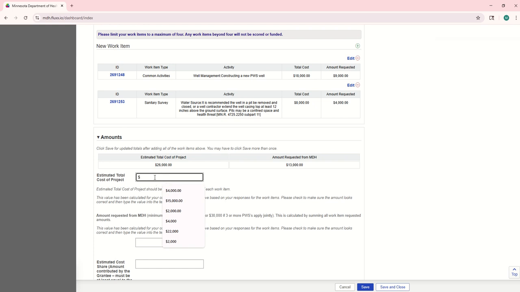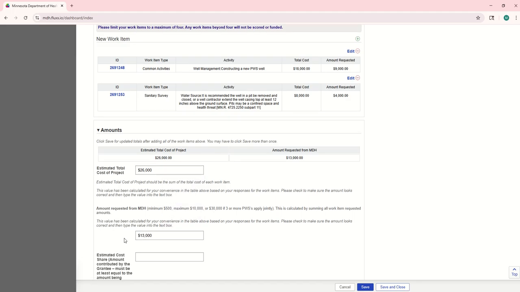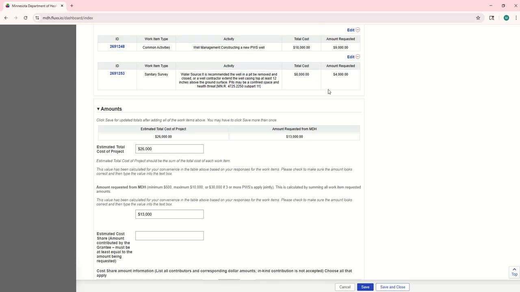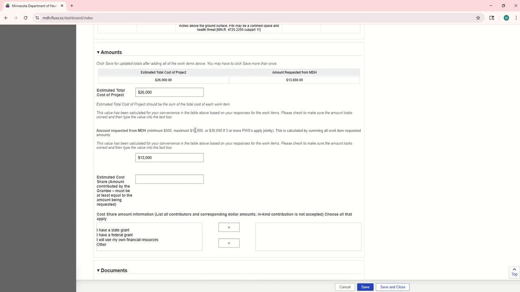So the estimated total cost of the project, we're going to type that in even though it's already here, as sort of a check, make sure our numbers are what we want them to be. We're asking for $13,000, but that's actually too much. So that's what the cost share would be, but we can only ask for 10,000 in this case. So we'll go 10,000, and then the cost share is going to be 10,000 in this case. And I'm going to use my own financial resources.